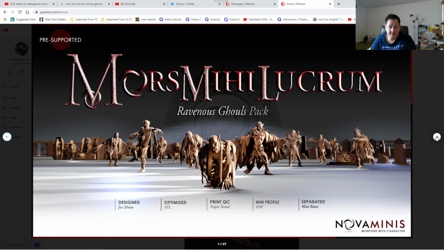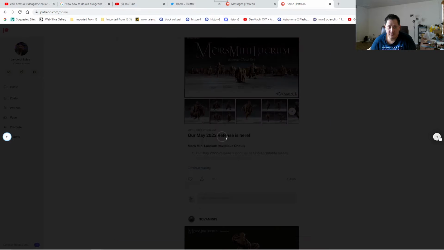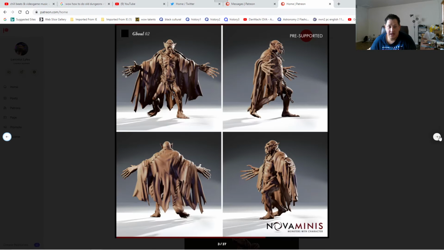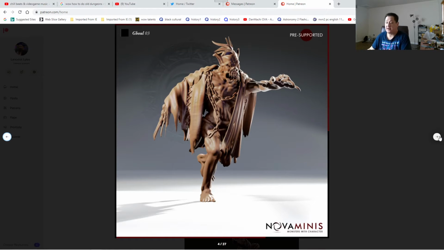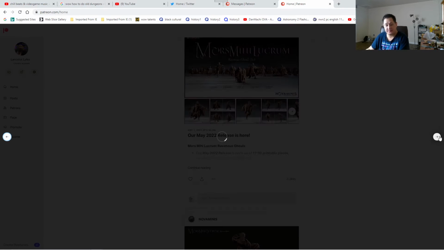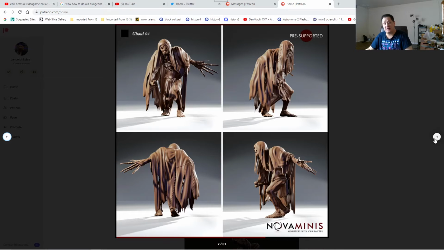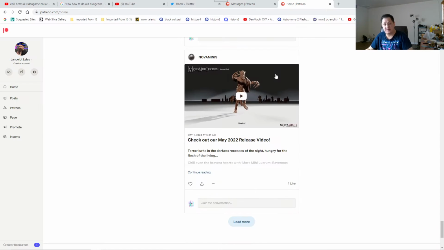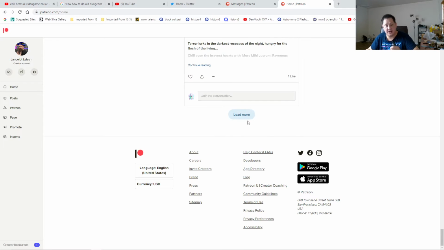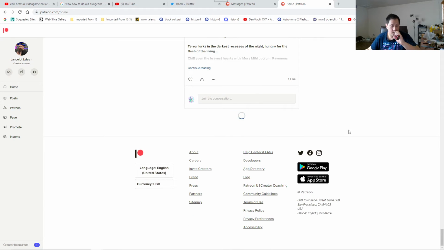This is Nova. Instead of doing vampires and ghouls, oh, I think they're just ghouls. I might get this because I don't have enough ghouls. Ghouls are good to have, especially if you have an undead type as well.